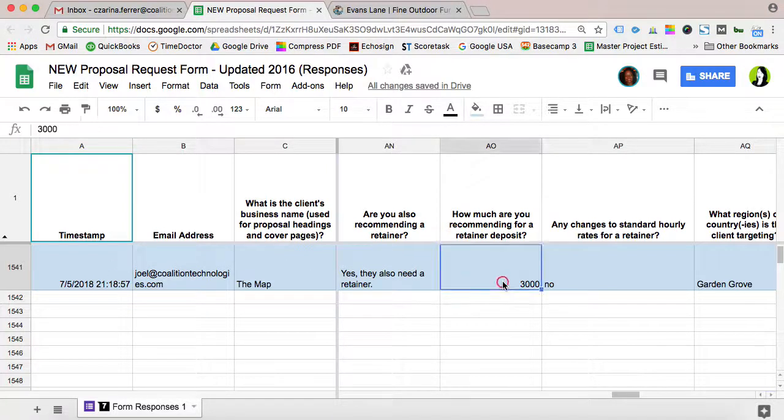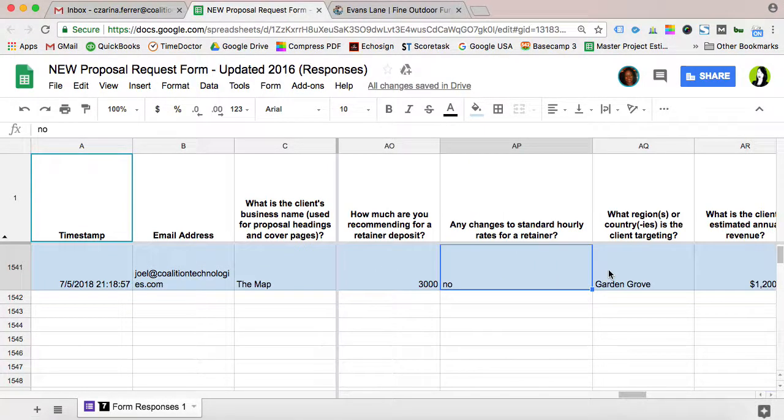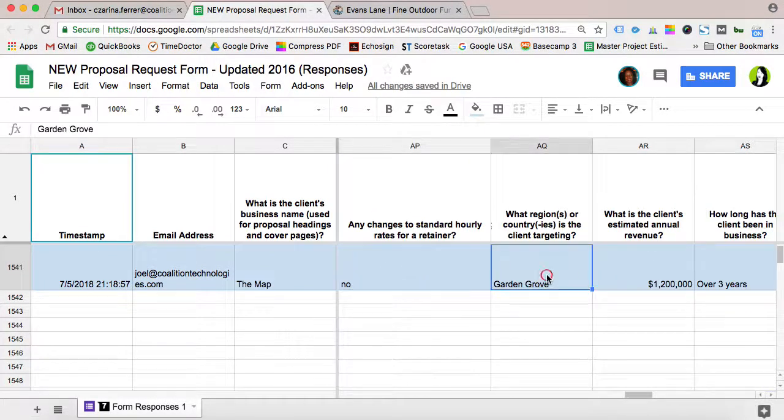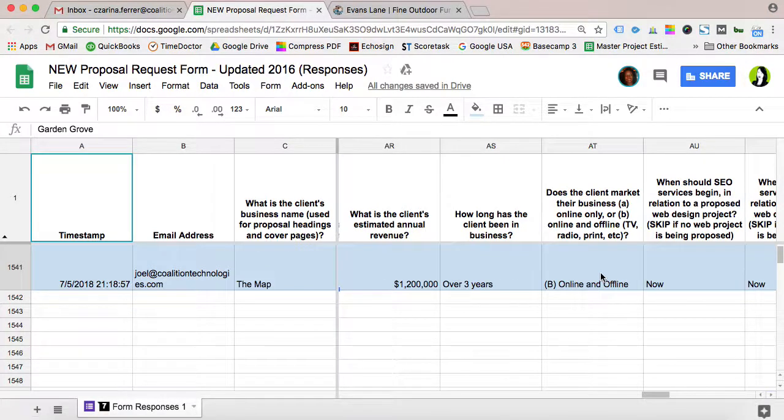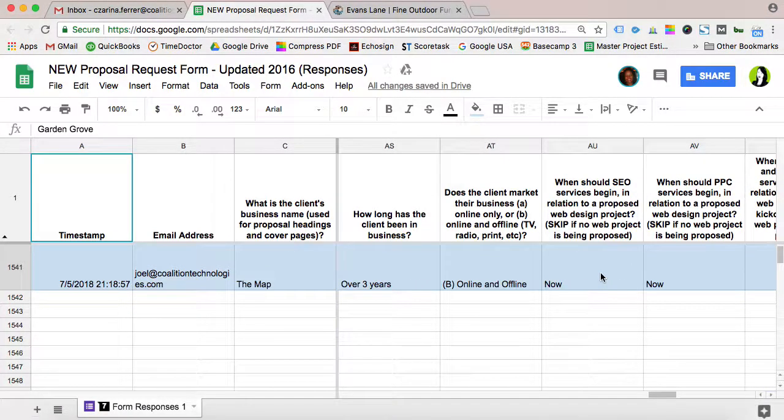And then the amount of retainer is 3,000. There are no changes with the standard pricing. They are targeting, as we saw earlier, regionally, specifically Garden Grove. And the annual revenue is 1.2 million. And the business is over 3 years, online and offline. And you can just skip this.